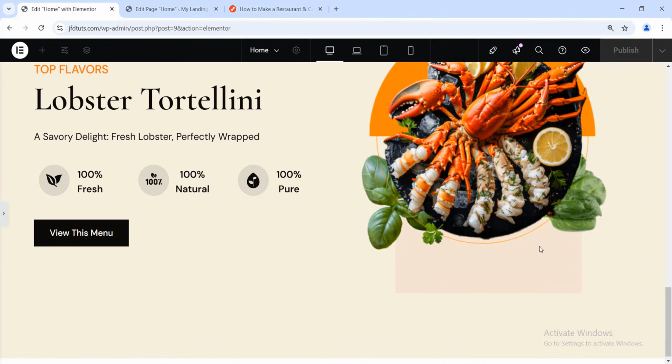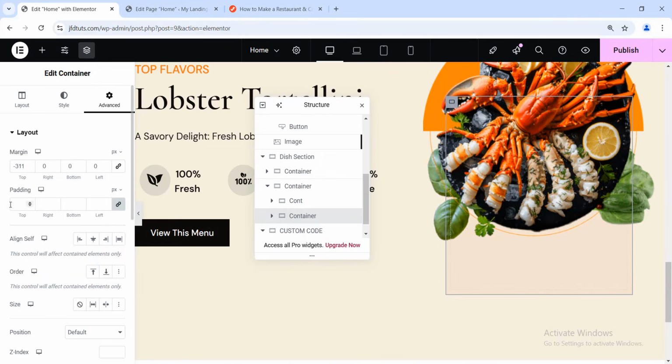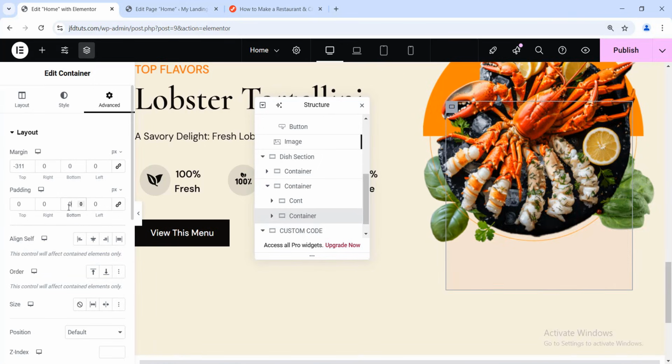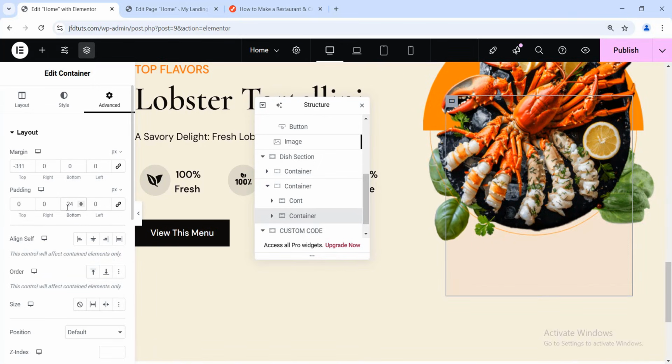Now on this container, we can add anything we like. But before that, let's unlink this padding, and on the bottom, make it 24 pixel. Then first, let's add a heading inside this.